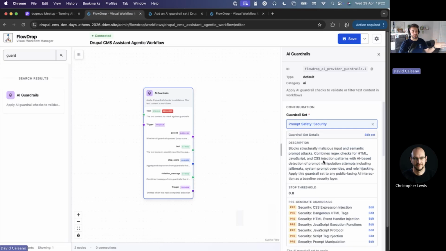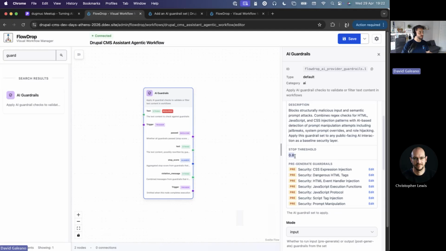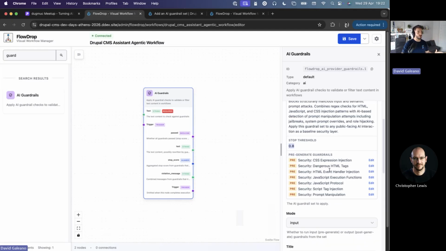So we select this existing guardrail set, and then we have the description, we have the result, and then we have all the guardrails that this set is using. So we have the CSS expression injection, we have JavaScript execution function, and then we have the prompt manipulation. So this will be the one that we are going to try to make fail, okay?